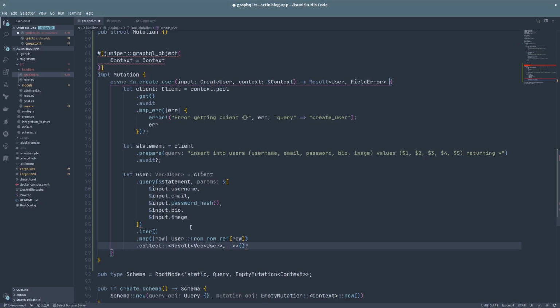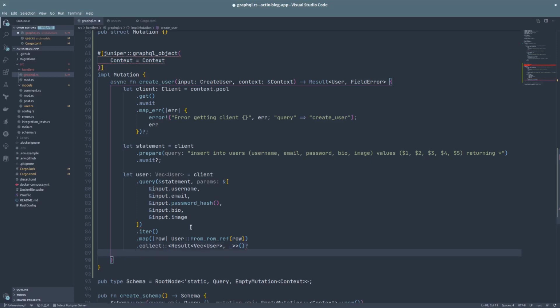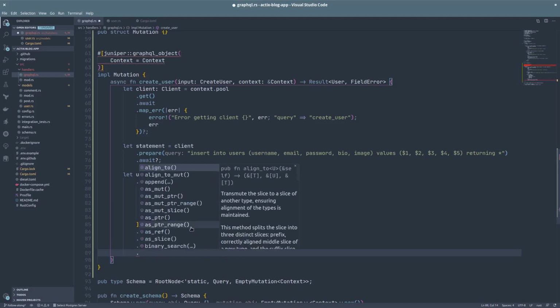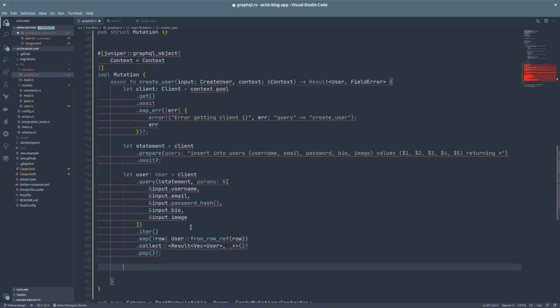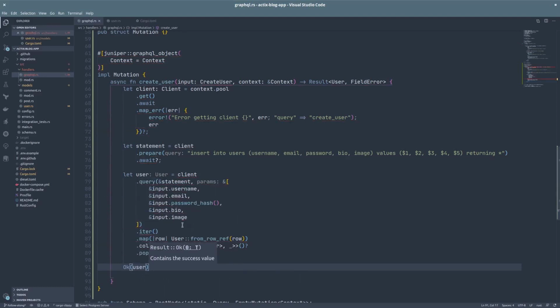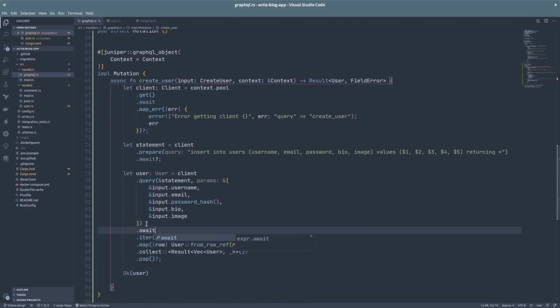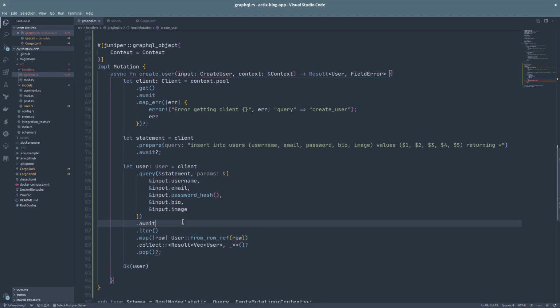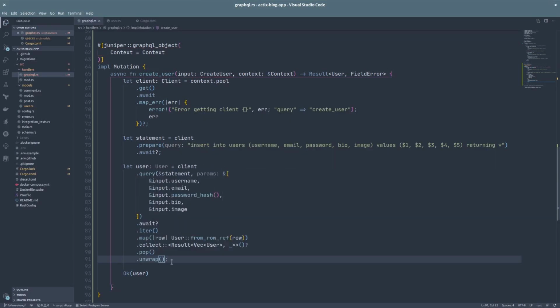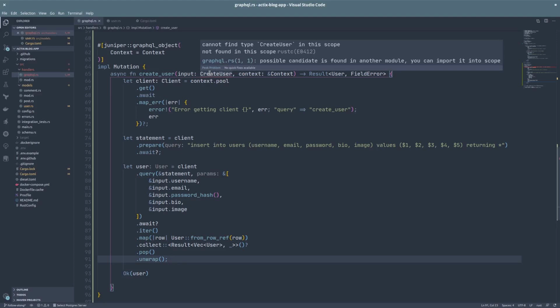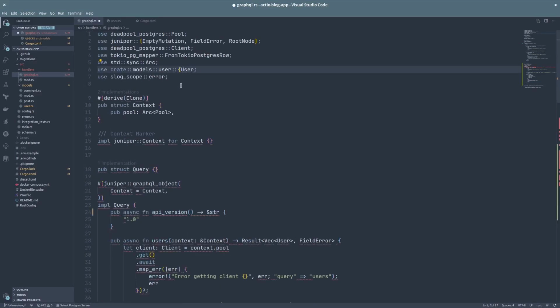In this case, I created a single user, so I only expect to have a single value as a result. So let's call pop to get that value from the vector, and I can then return the created user wrapped in OK. It looks like I forgot to call await after query, so let's add that with the question mark operator. And pop returns an optional value, so let's just call unwrap for now and deal with the error later. Let's also import the create user struct.